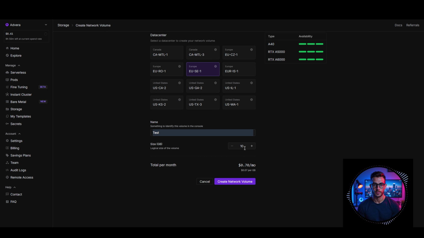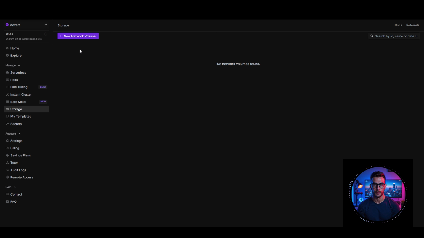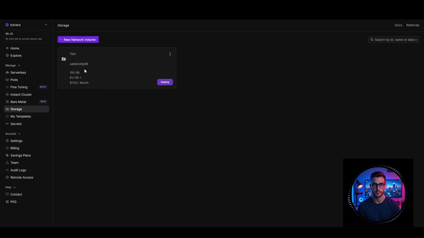Now, I'll name this storage Test. I'll set the storage to 100 GB for now. You can always increase it later. It shows the pricing here, 0.07 per GB per month. So for 100 GB, that's $7 monthly. I'll click Create Network Volume, refresh the page, and boom, our network storage is ready.